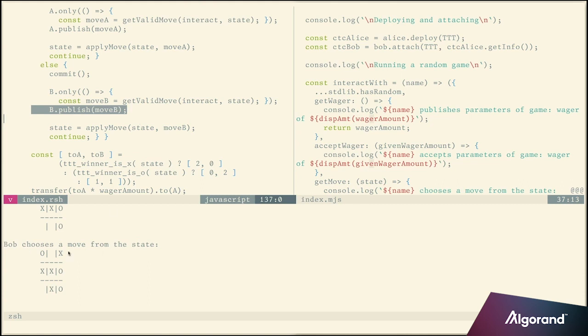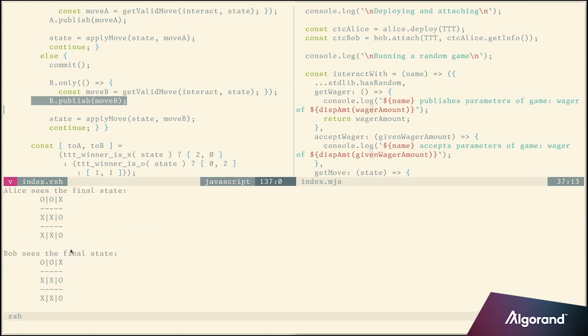Okay, it's just about to end, because I think that if X runs next, then they're going to win. And if O goes, O chooses there, so X is going to win. Isn't that cool? So she's going to win, and then it'll be done. Okay, so Bob sees the final state, and there we go.